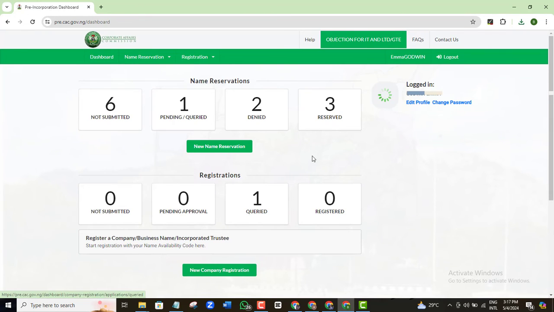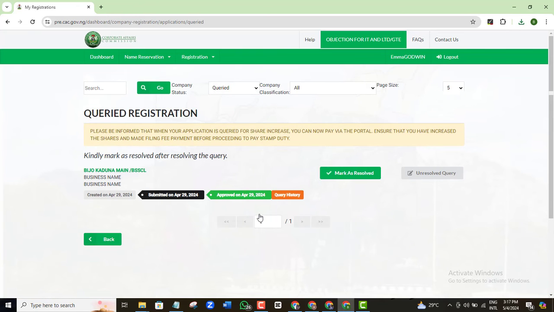So as you can see here, the reservation is pending. You will have to wait again for CAC approval. And once it is approved, if your case is that of a query, you can just click the query button and then click the query resolved button and your new name will be effected. And also, if you're trying to change an already registered name, the name will also be effected. So this is how to carry out name change in CAC business name registration.